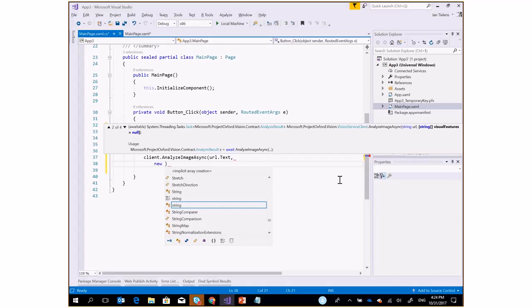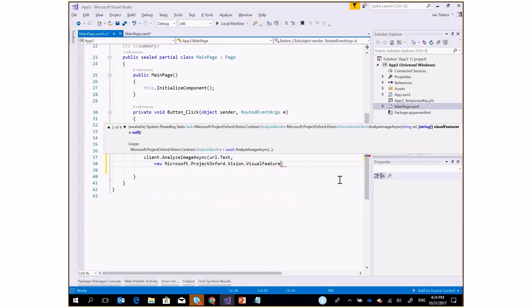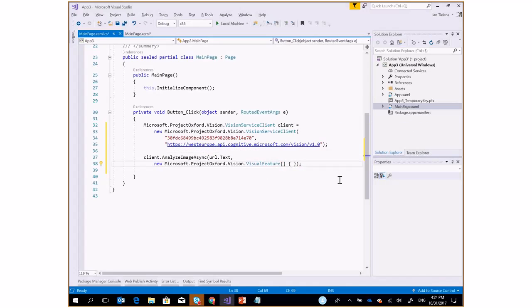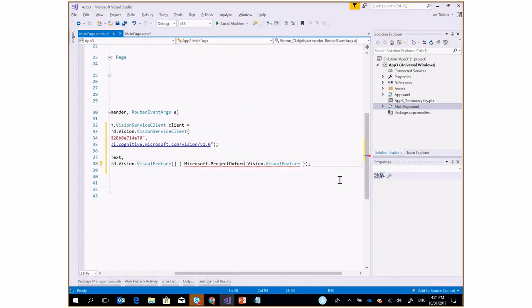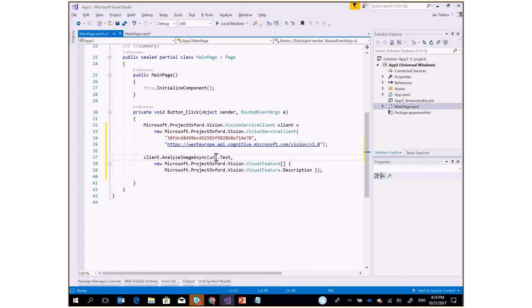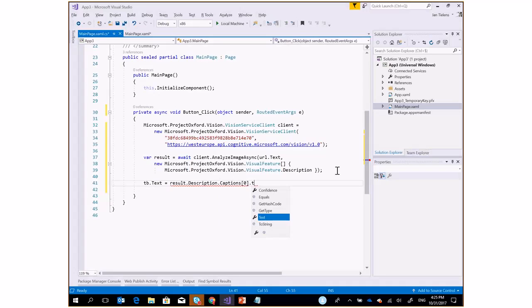Well, we are going to create a new Microsoft Project Oxford Vision VisualFeature array like this, and we're going to tell the API we would like to have a description. So for the picture on this URL, we would like to get the description. We get the result back. It's an asynchronous call, so I'm going to use an await, and I need to make this method consequently async as well. And now we've got the result. We can say the textBlock.Text is equal to my result.Description. I'm going to grab the first caption of the description.